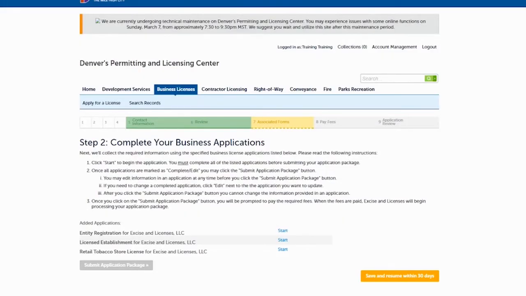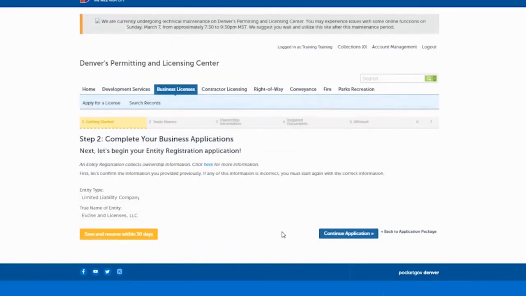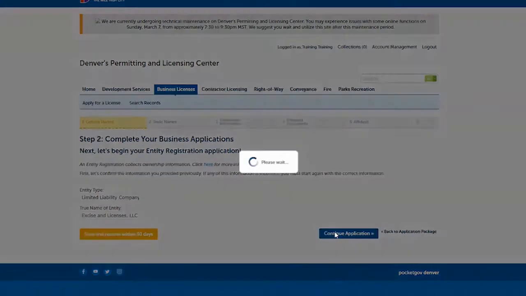Okay, now we are going to start creating all of the individual portions of your license. So first thing we're going to do is click on Entity Registration. So we're going to click on Start. And this portion of the application is going to ask you about the information about the company name overall. So before, and this page is not editable. Before, we asked what type of company are you applying with, and so this is an LLC, and then you entered in the true name of your company, and then so we're just going to click on Continue Application.